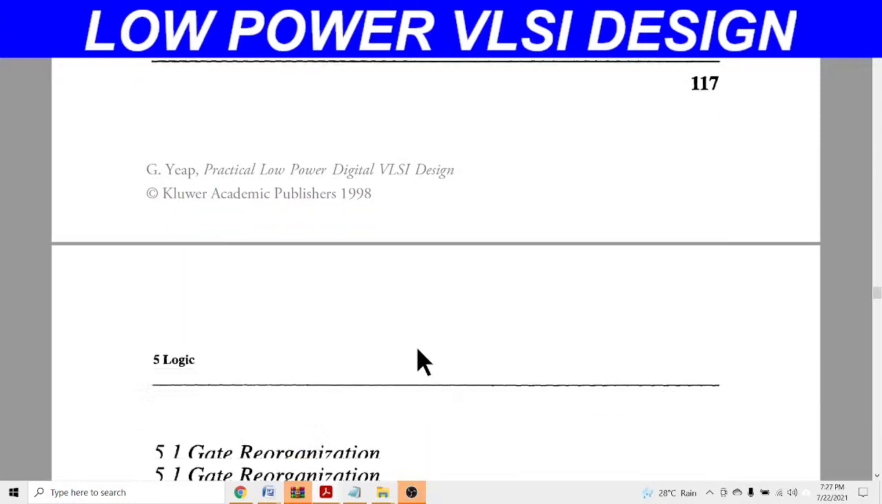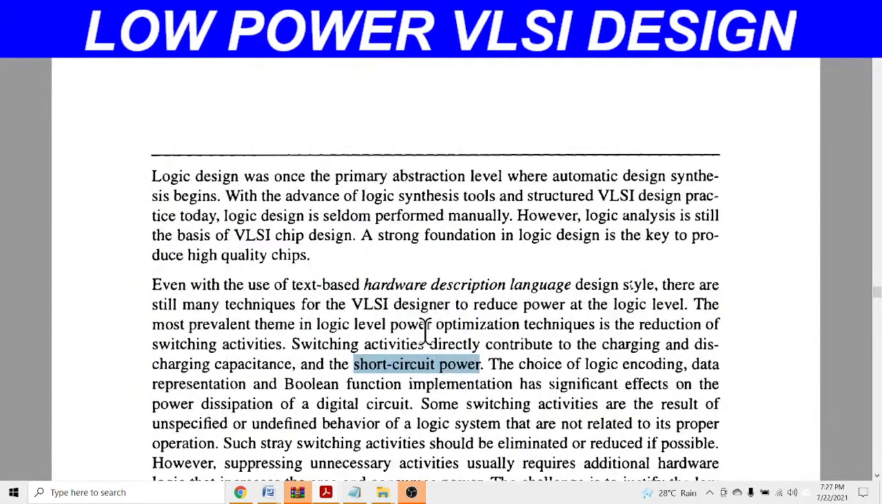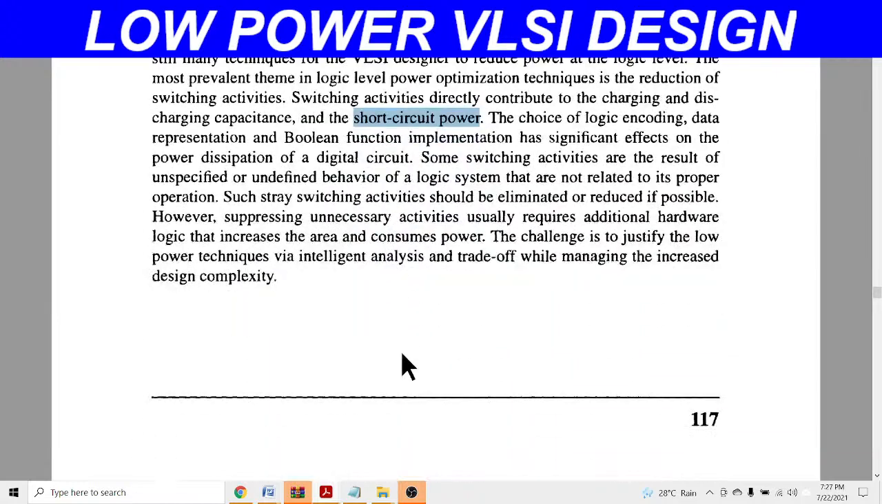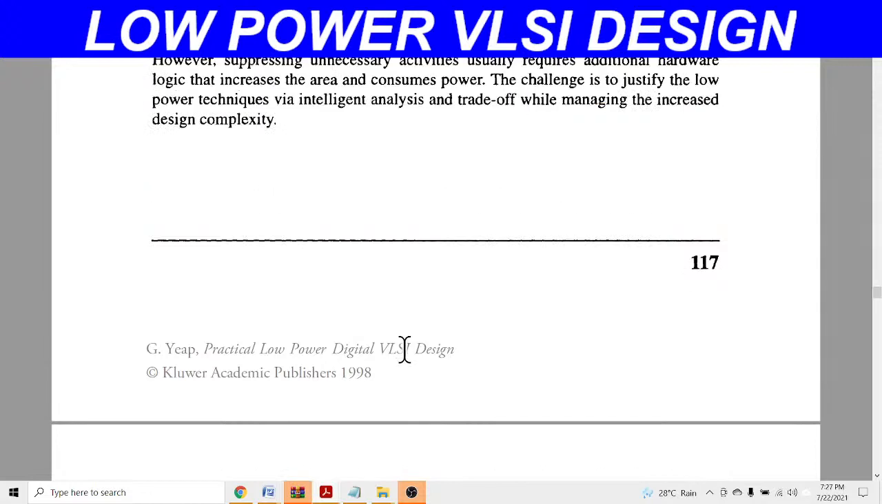We can reduce these switching activities by using logic organization, which we will study in today's lecture. When we reduce the switching activity, automatically the power that is dissipated will be reduced. Now we will see how to manage this dissipation, and for that, logic reorganization.